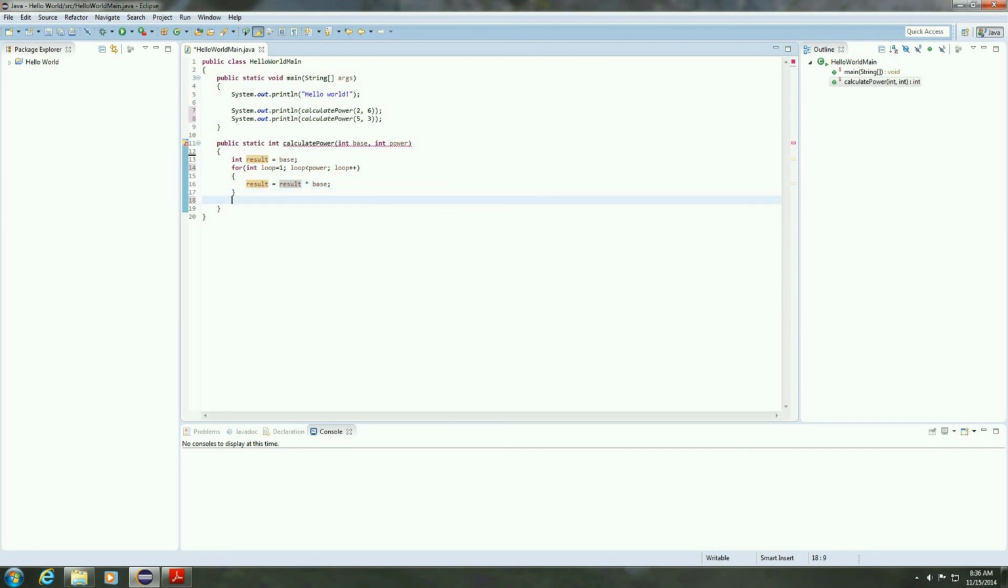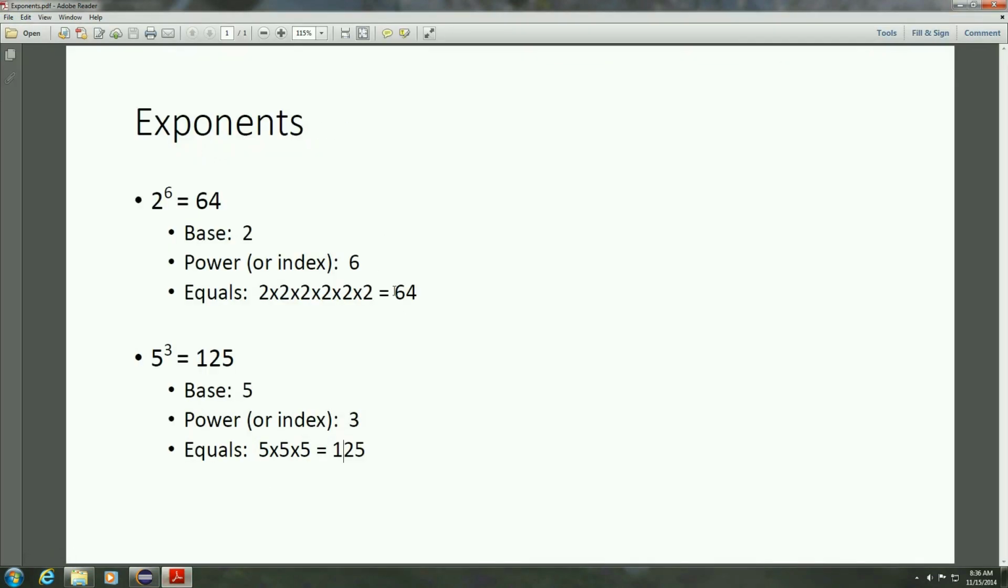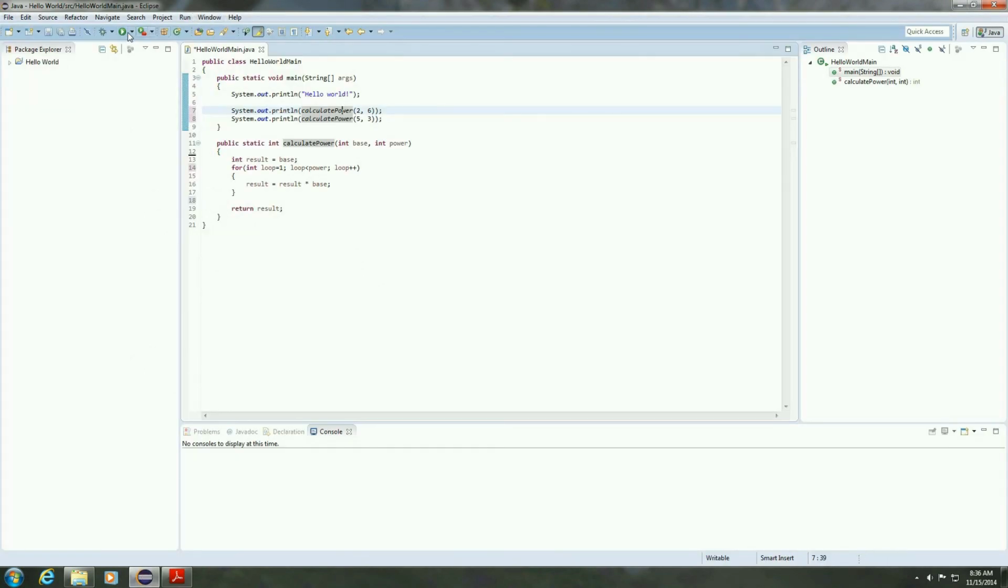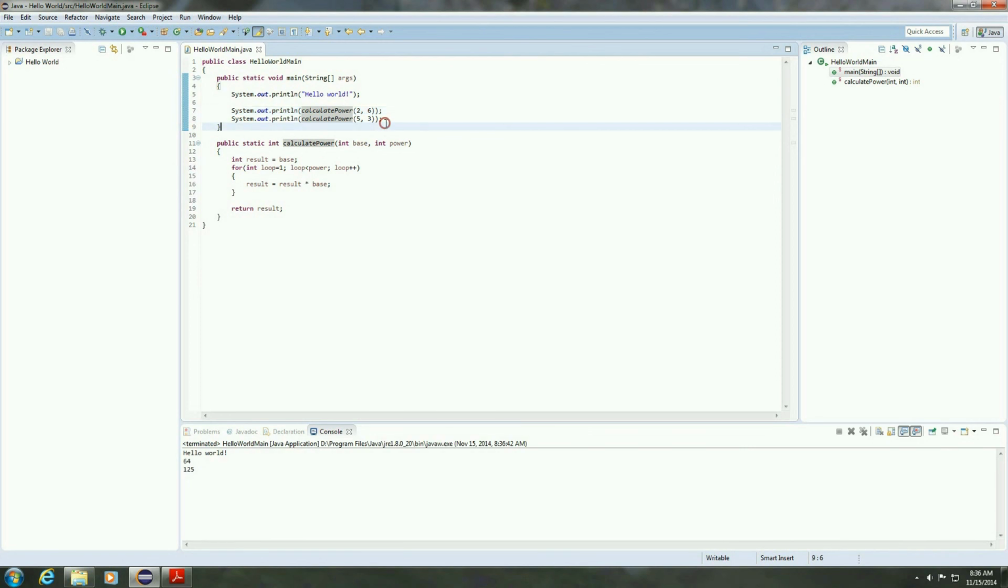And then of course at the end of our method, our return value is of type integer, which is why the result is of type integer. We return the result, and that's all there is to it. So let's go ahead and run this. We should see two numbers coming out to the console because we're calling this method twice. 2 to the 6th, remember as we said, was 64. And then 5 to the 3rd is 125, so we should see both those answers. Let's click the run button. And sure enough, that's what we see.